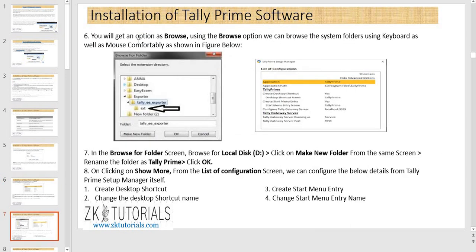Next, you will get an option as browse. Using the browse option, we can browse the system folders using keyboard as well as mouse comfortably, as shown in the figure below. So in this browse for folder option, you can use either your keyboard or your mouse comfortably in order to select any folder and in order to make any folder.